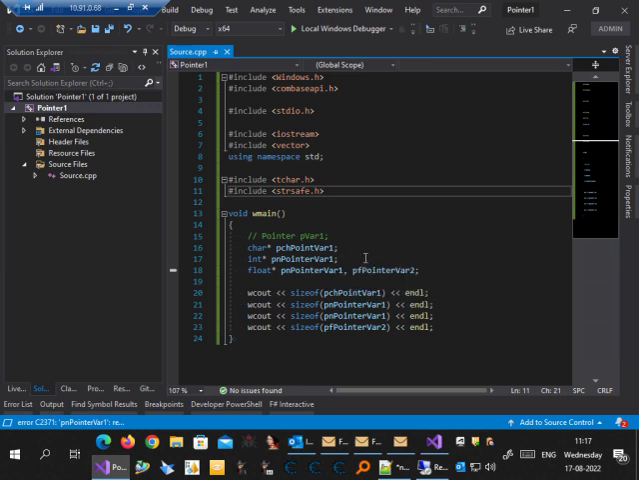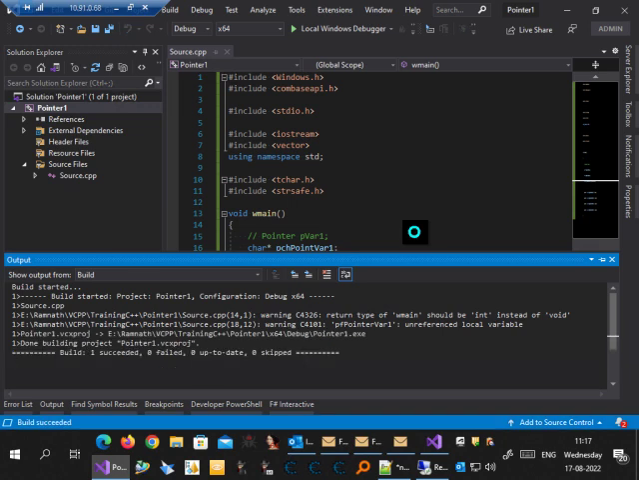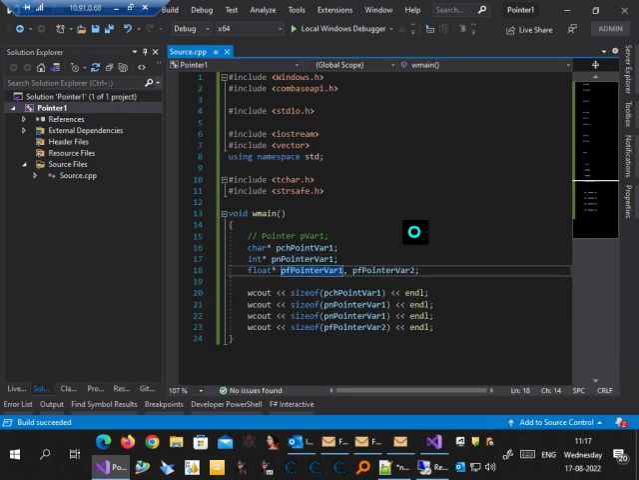What happened? Same variable, same float variable. Instead of n, you have to give f. So I'll do one by one.